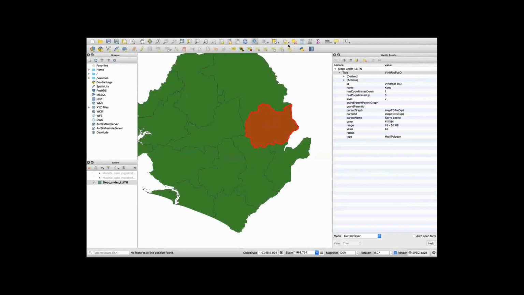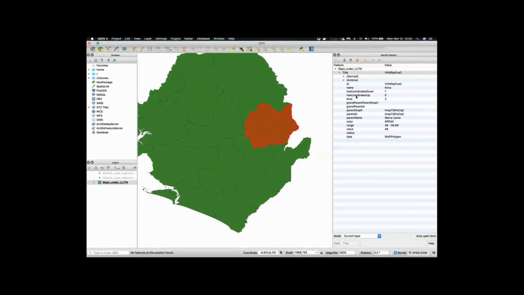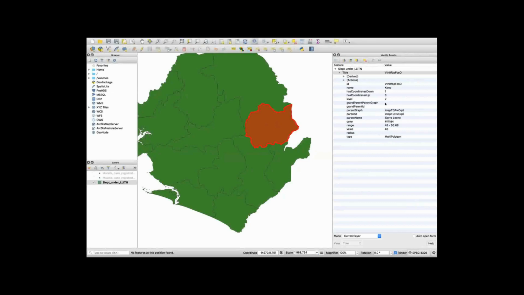So if you click using the information tool on one of these polygons, you can see on the right side here all of the information about that particular org unit for the slept under LLITN analytics, and you can see that the value is 48, it has a range, it has a color if you wanted to style it yourself here in QGIS as well. That's for a thematic layer.